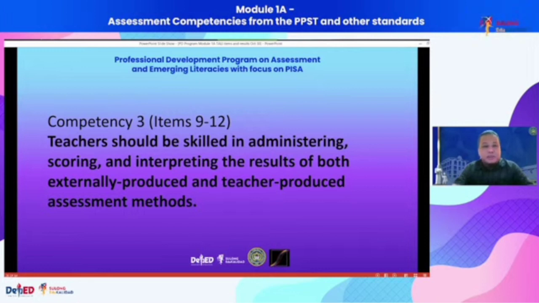Okay, so let's revisit competency 3. It's about teachers being skilled in administering, scoring, and interpreting the results of both externally produced and teacher-produced assessment methods. So earlier, it was about designing, maybe selecting assessment tools. For competency 3, administration, scoring, and interpretation are the skills that teachers are expected to have.